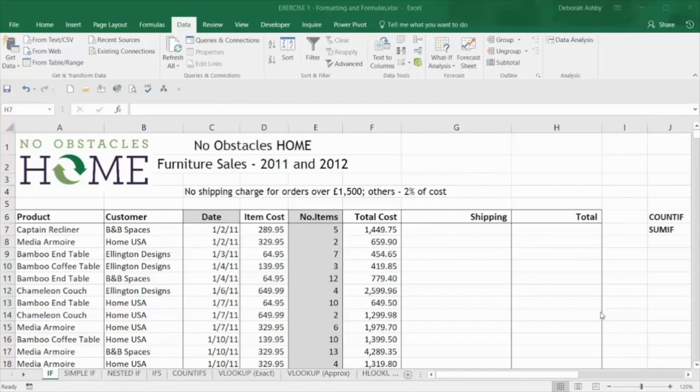If statements are another invaluable formula that you really need to know in Excel. An if statement is part of the logical functions group, and it will allow you to perform a logical test on some data, and then depending on whether that test is true or false, it will produce an answer. In this example, we have some product information, and we need to work out the shipping and the total. There's no shipping charge for orders over £1,500. Otherwise, there is a 2% of the cost shipping charge. So we can use an if statement to work this all out for us, okay?